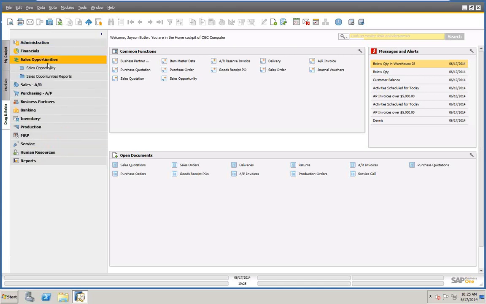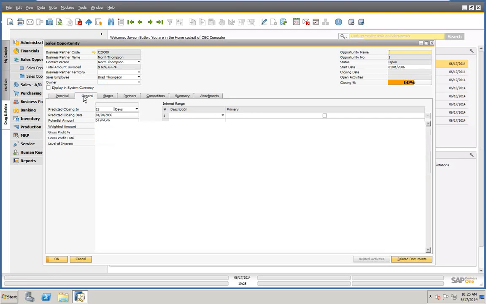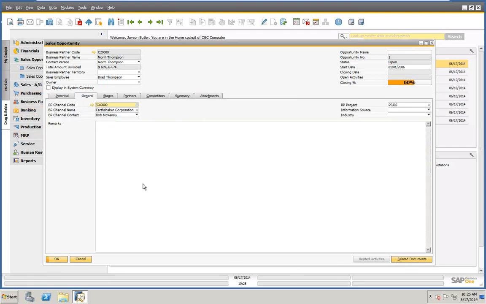And then under the sales opportunity module, you have the actual sales opportunity itself. And again, this is what's being tracked. You can give it a name. It defines a number automatically. Remember, it could be for existing business partners and leads, so you can put them in there. Again, you can put the potential of the deal. You can put some general information about the deal.